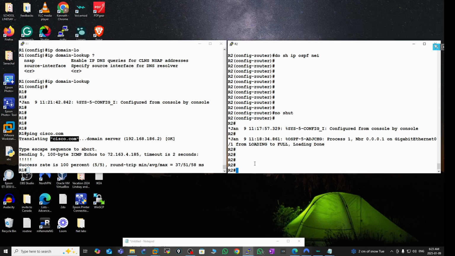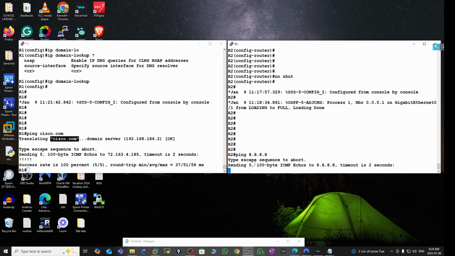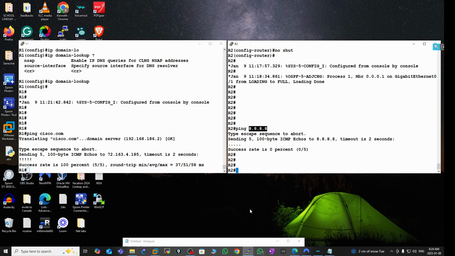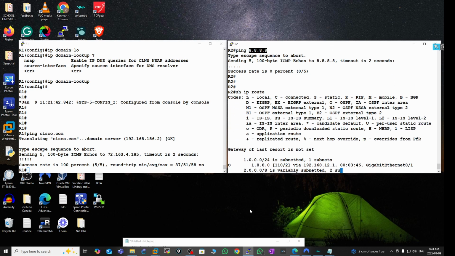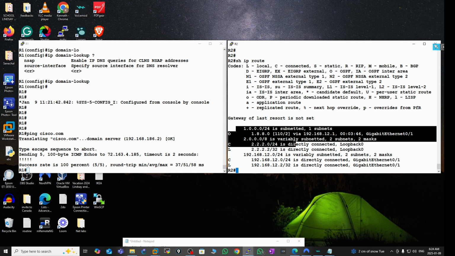How about R2? Let's go to R2 and ping 8.8.8.8. That ping is failing. One of the things we have to look at first is how R2 is even supposed to know how to go to the internet. It doesn't have a default route. We do show IP route, and it has only the dynamic routes, no default route.